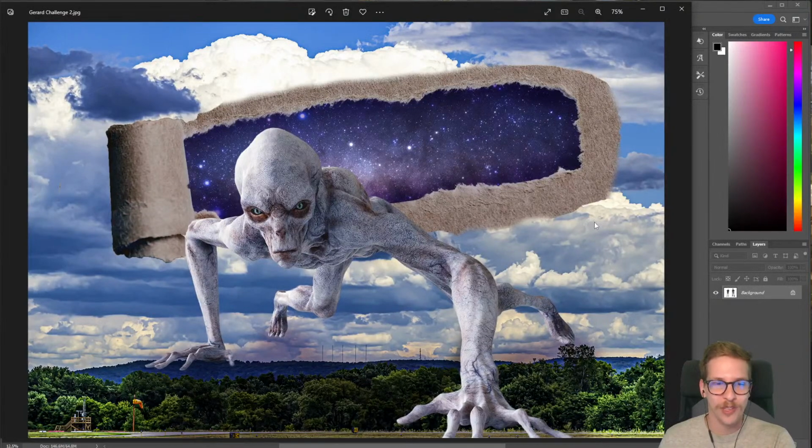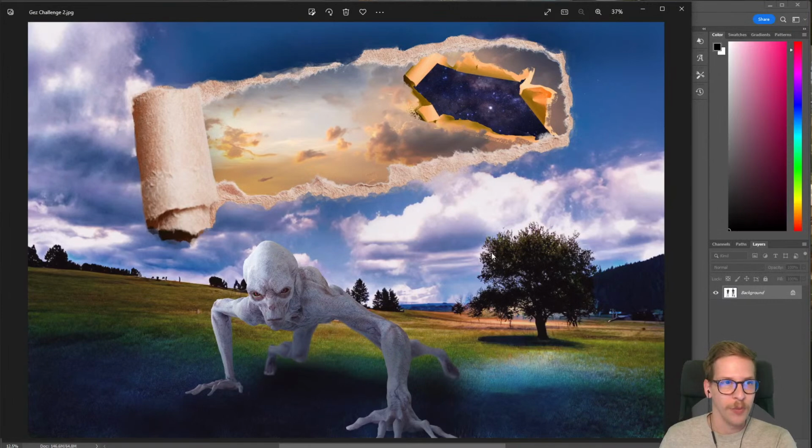We got Gerard with the tear the sky effect. I really like how giant this alien is in this one. Fits in with the coloration of the scene very well. And then we got Gez. So Gez with the tear the sky challenge.